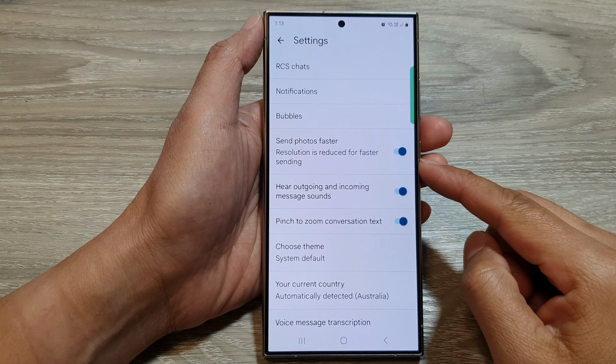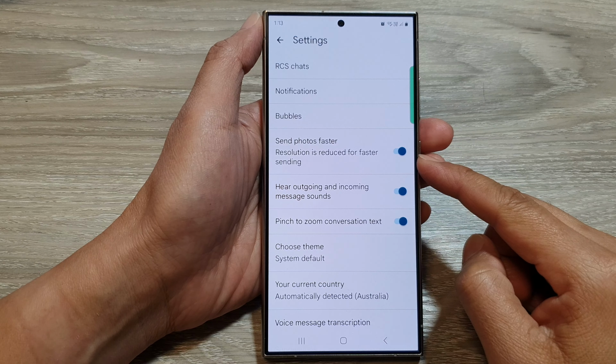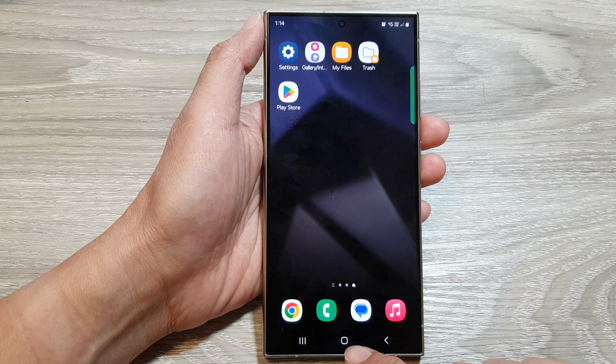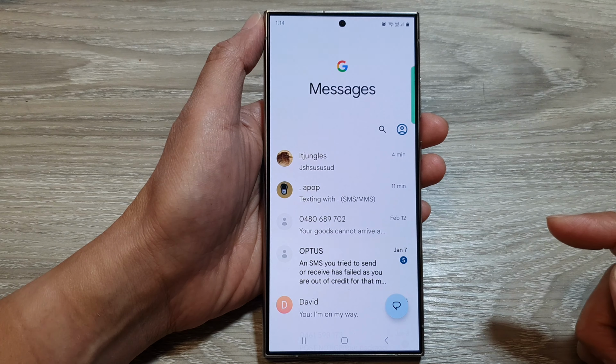How to enable or disable send photos faster in text messages on the Samsung Galaxy S24 series. First, let's go back to the home screen by tapping on the home button at the bottom of the screen. And from the home screen or in the app screen, open up text messages.